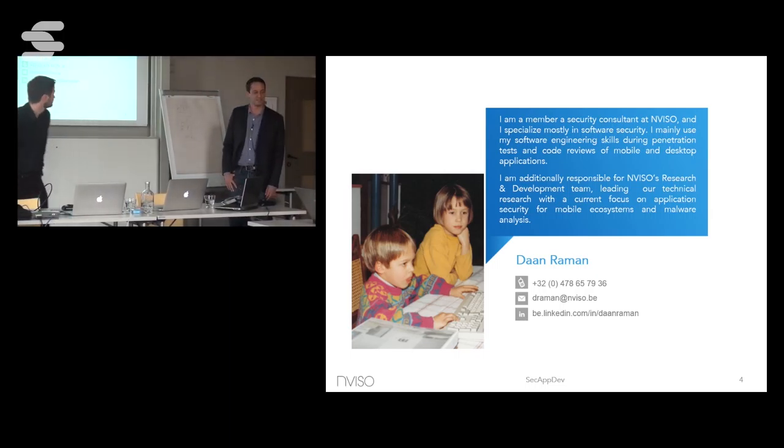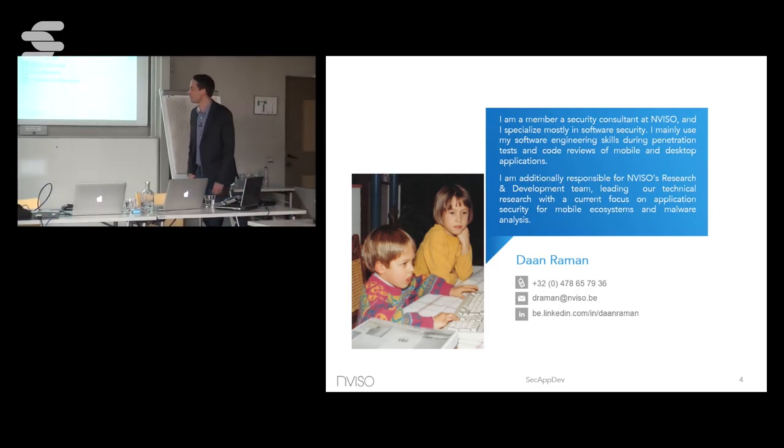Yeah, my name is Daan. I'm also a colleague of Matias at Inviso. I've liked computers for a while now. That's a picture of me together with my sister, me driving the computer. My focus at Inviso is really on security assessments. So I focus on pen testing, source code reviews, both on mobile and desktop platforms, mainly for financial industries. We have a few smaller clients in Belgium, but our focus is really on the banking sector.